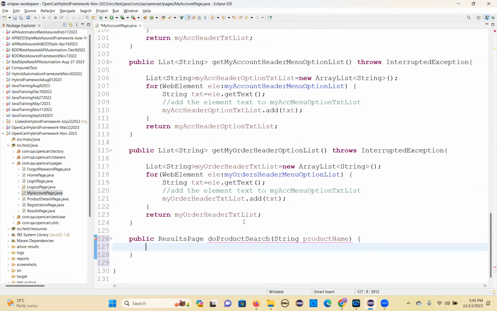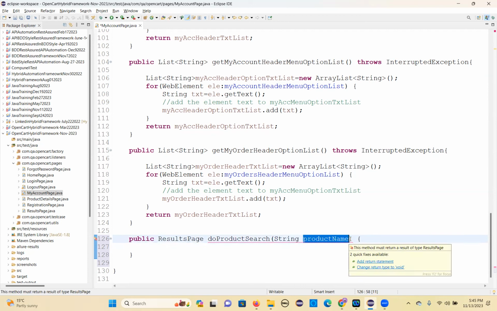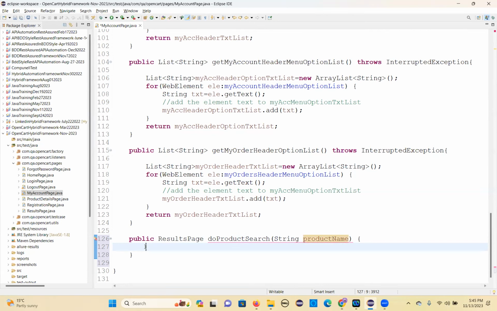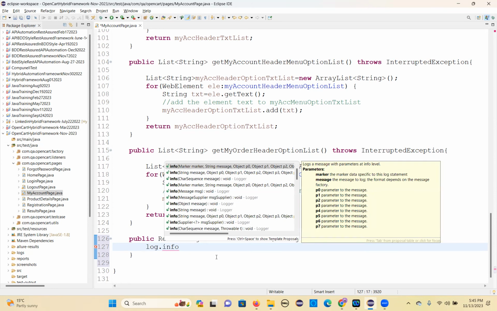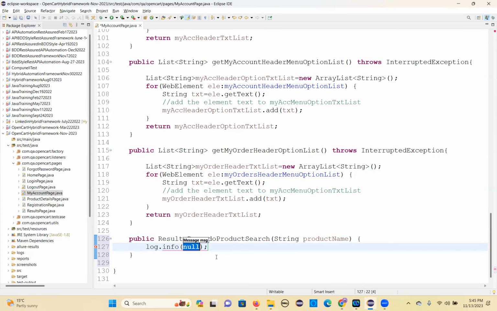So do product search. String product name. So you can search the product name. First, you can add some logger, a log message I want to add. So that is searching for the product.